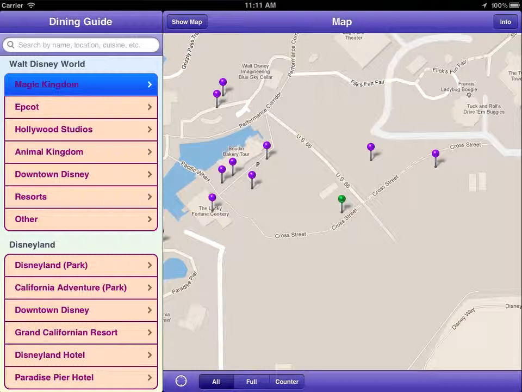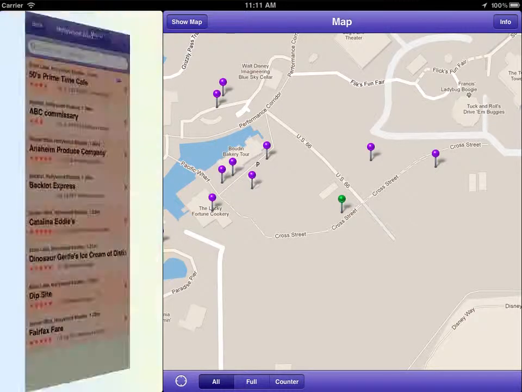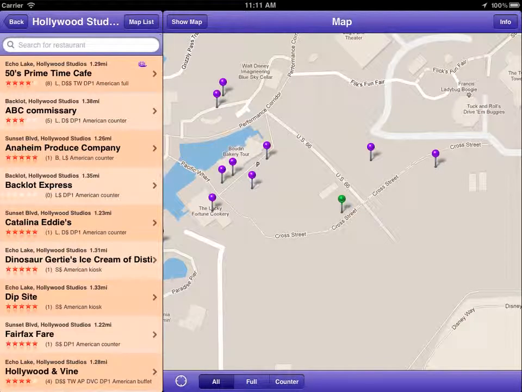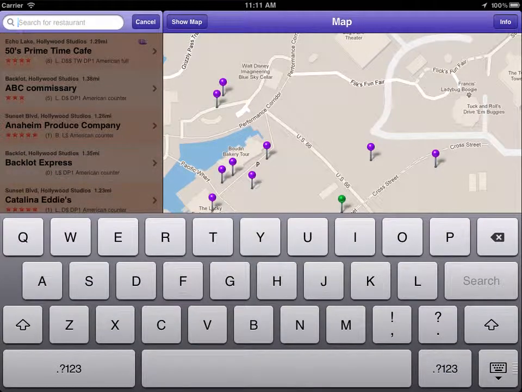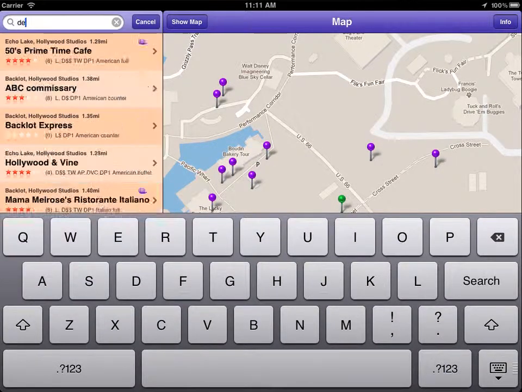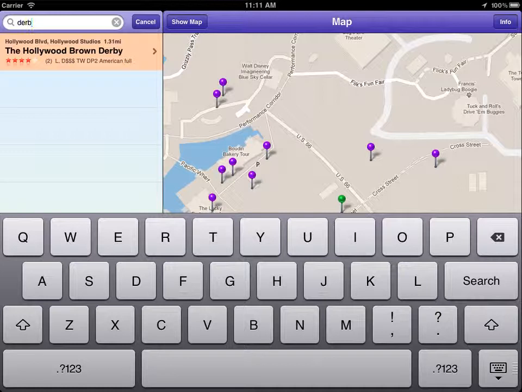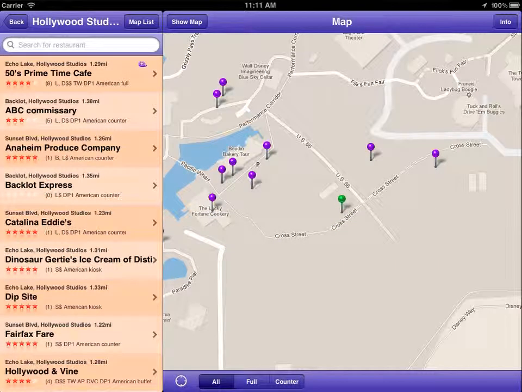Let's say I want to see what all restaurants are in Hollywood Studios. So I click Hollywood Studios, voila. Again, I can do a search here. So let's say I want to see Brown Derby. So here we go, Hollywood Brown Derby. Again, I can cancel out of that. You notice these little video icon things. That means that we've done an OLP video review of that restaurant, and those can be very informative and entertaining, so you might want to watch them.